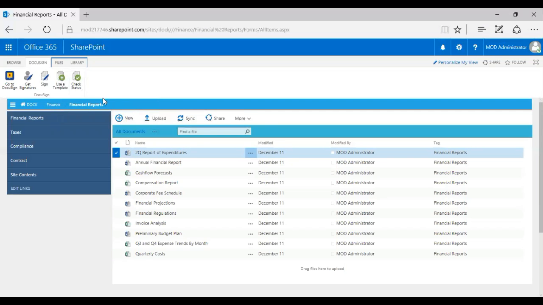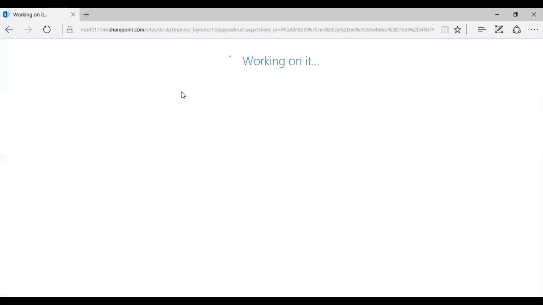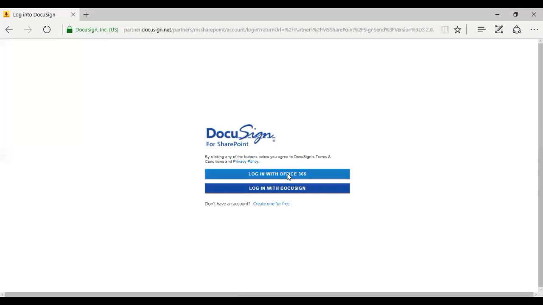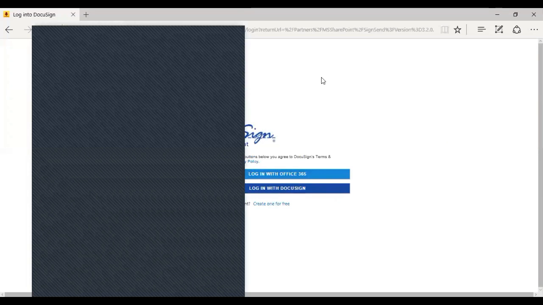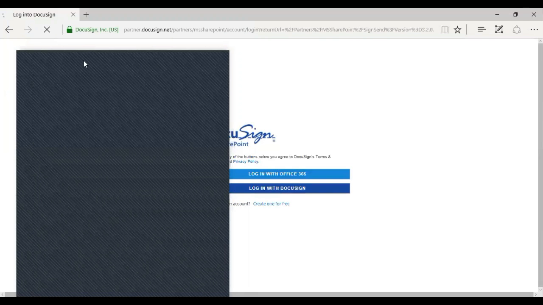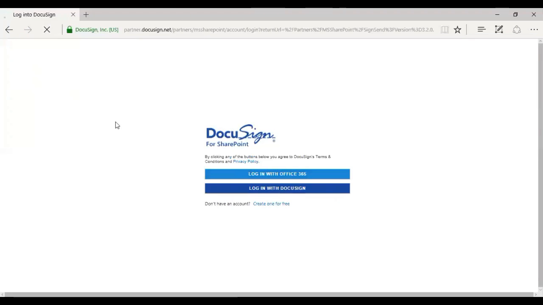So what I'm going to do right now is click on sign, and let's see what happens. Basically, in Doc, we have integrated DocuSign with Intranet Portal. Please note that this is only available for SharePoint Online instance, I mean Office 365, if you have. So we'll be able to integrate that with your solution.